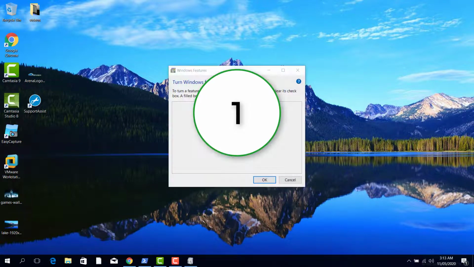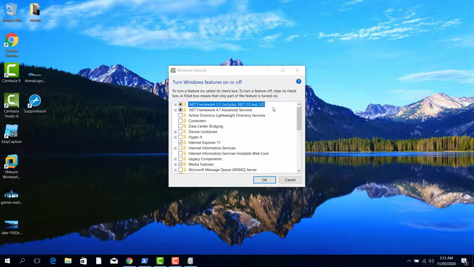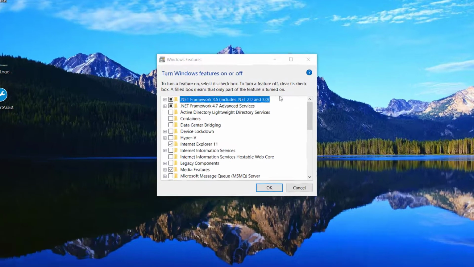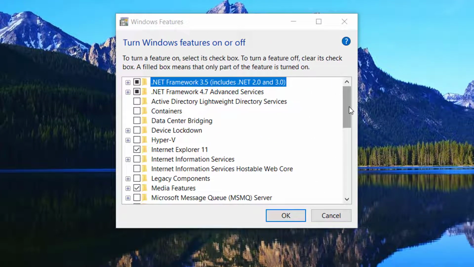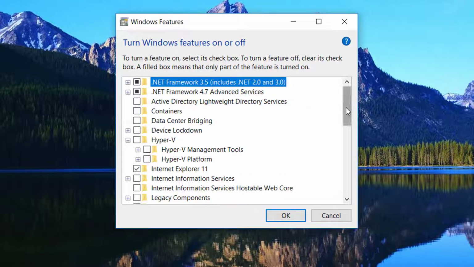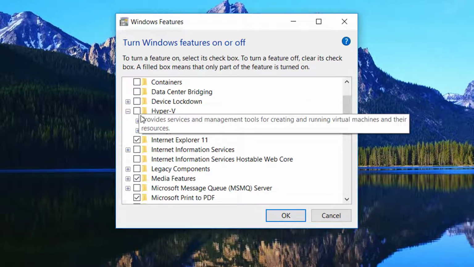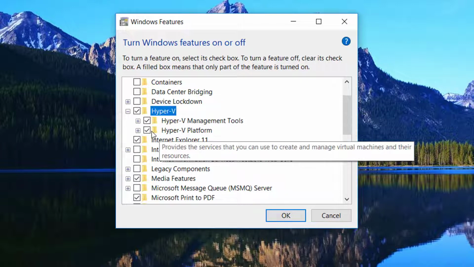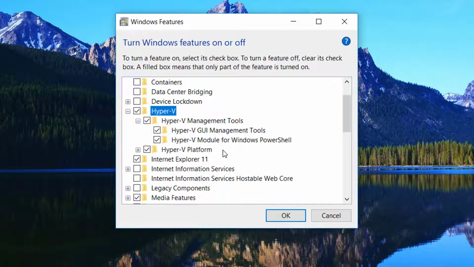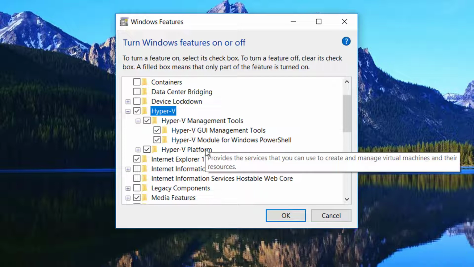In the first method, we are going to enable Hyper-V using the Windows features option. Just go to search and type "turn Windows features on or off". This wizard will open. Basically, this allows us to enable or disable features on a Windows 10 machine. So here I'm selecting Hyper-V.